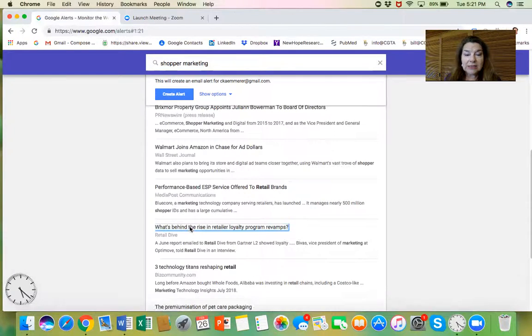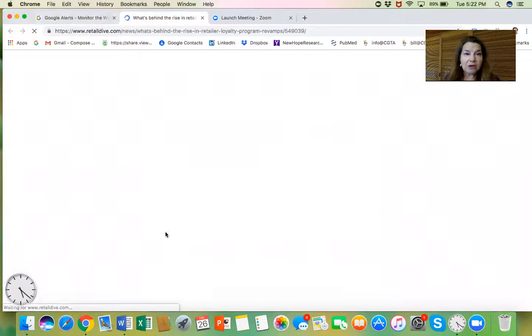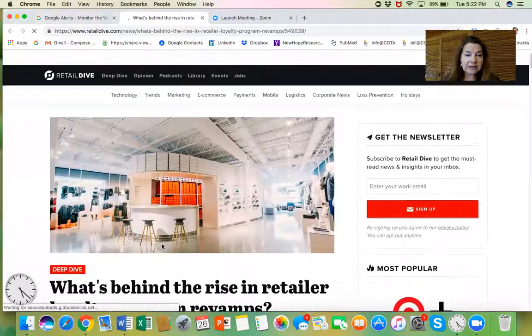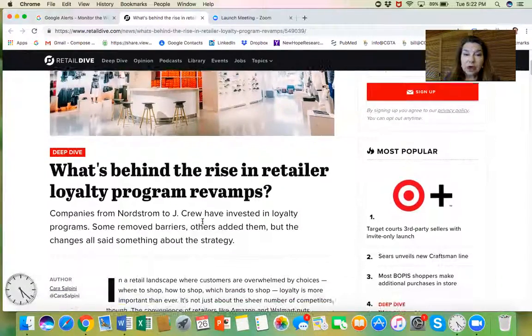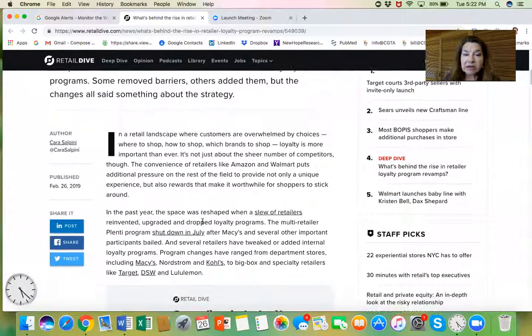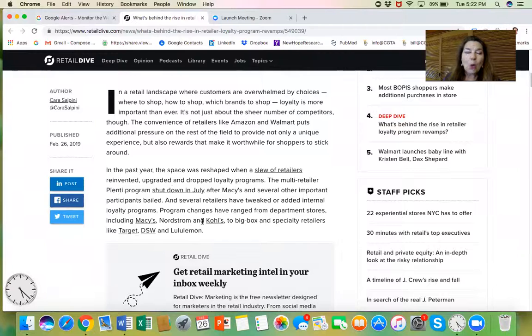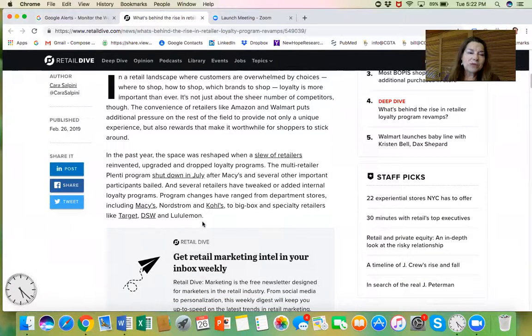So let's look at this particular article. It's about brand loyalty programs. The way that I would evaluate this is I would read through the article in its entirety and figure out what can I say about this article that reflects well on my personal brand? Once I figured that out, then I'm ready to post.